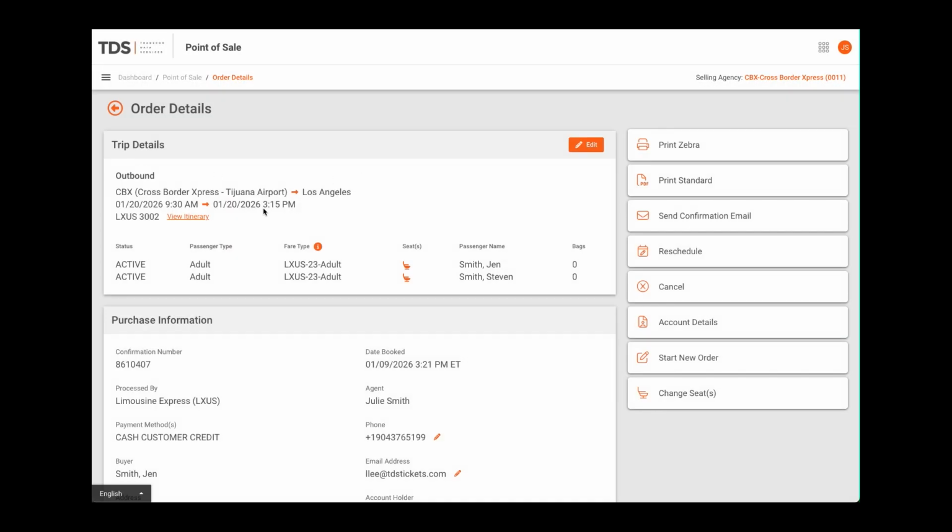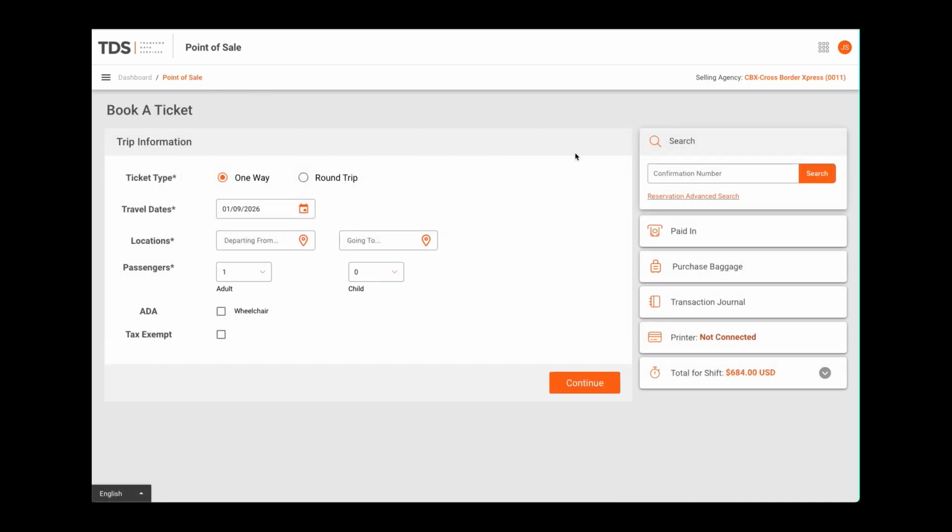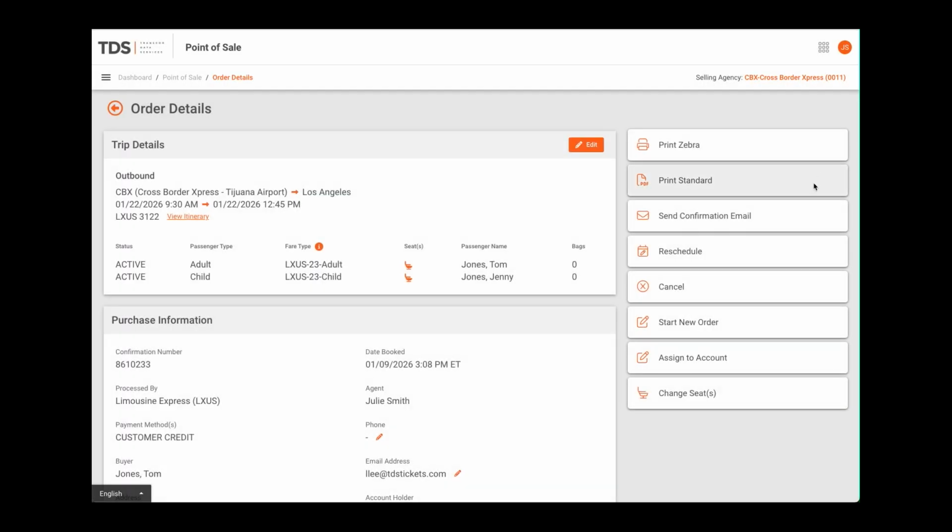Another way to access this order is from the Point of Sale screen using the confirmation number search. Entering the confirmation number takes us directly to the order. With the order open, we're ready to assign it to an account. We click Assign to Account.